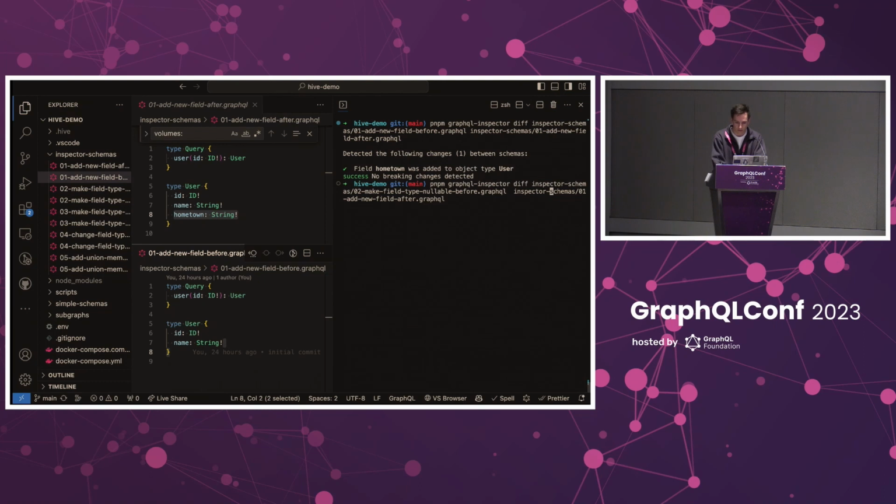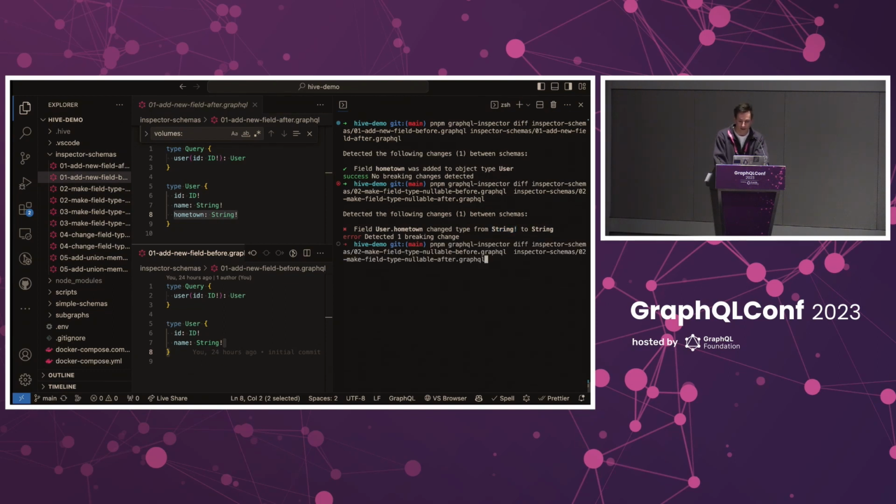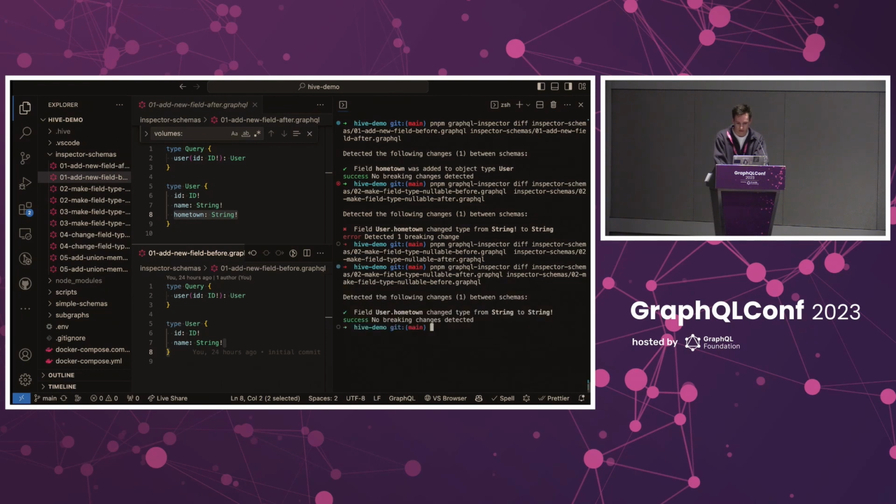So here before, and also here after. You can see, oh, this is a breaking change because we switch from a non-nullable field to a nullable field. And also, if we now reverse these, so if we run it the other way around, it's no longer a breaking change, because changing a nullable field to a non-nullable field is quite fine.